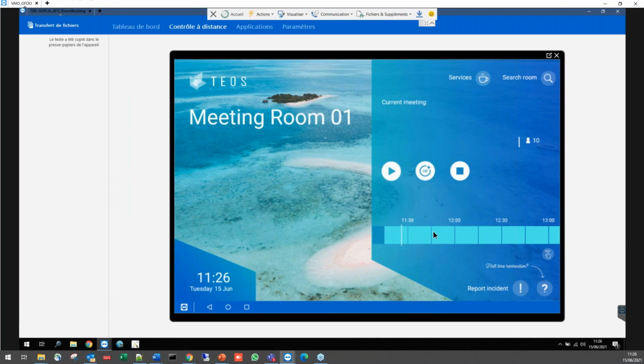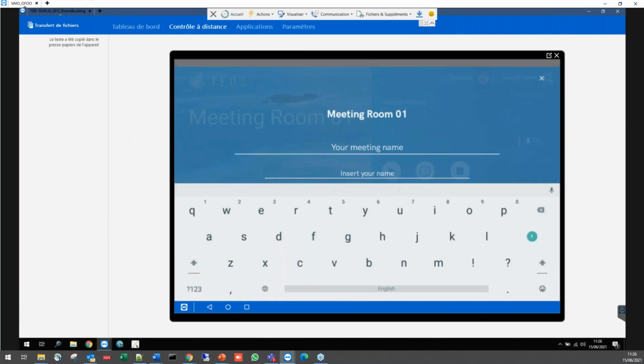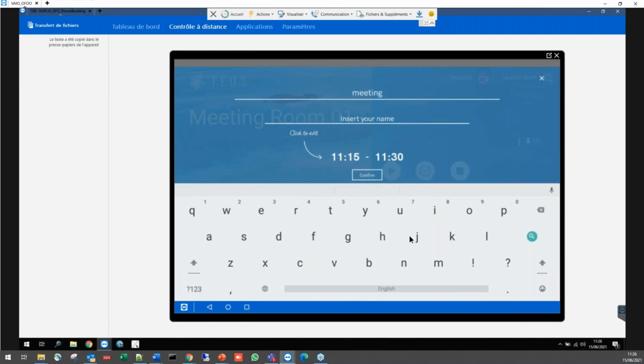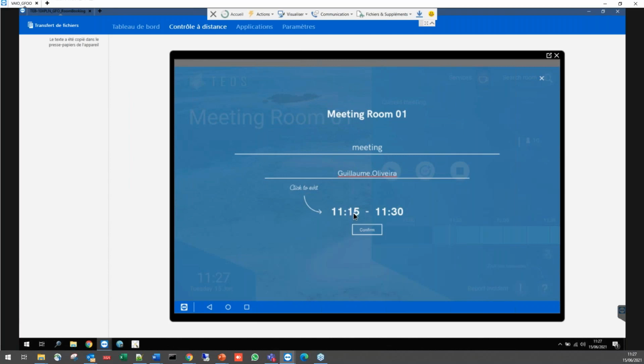Now, going into the most interesting part, you can see here we have a timeline. From the timeline, you can directly click on it and, in the interface of the tablet, put your meeting name. I will just put meeting tech. From the tablet, I can insert my name. If I had an RFID card, my name would be added directly into the system. If not, I have the option, if my user account is created in TEOS, to select my user. I select when I want my meeting to start and when I want it to end.